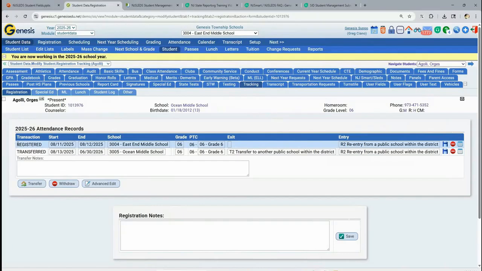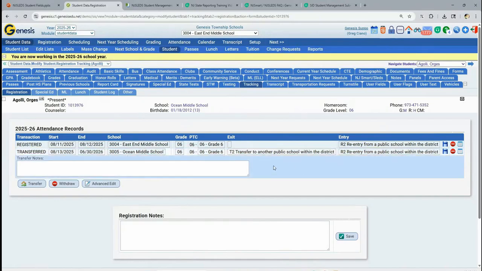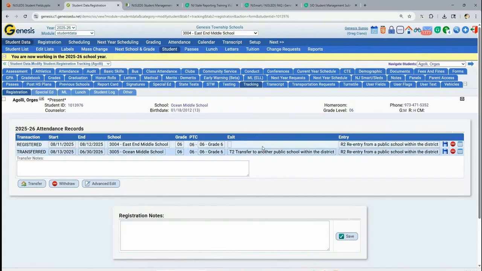So we have their original registration transaction. That's for their school year, or how they began the school year. This is showing me now that they spent 2 days at their original middle school. They now transferred to their other middle school as of today's date. The rest of the school year, they'll be attending the other school. Right, we can see their entry and exit codes were saved here.